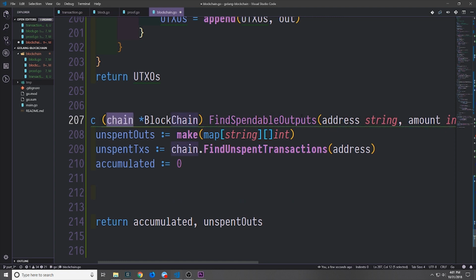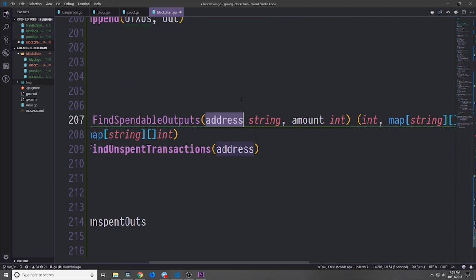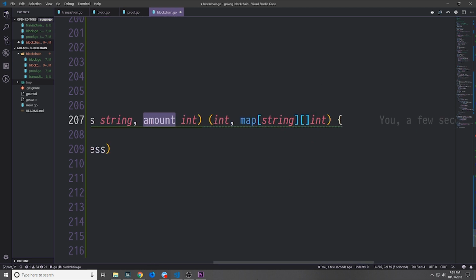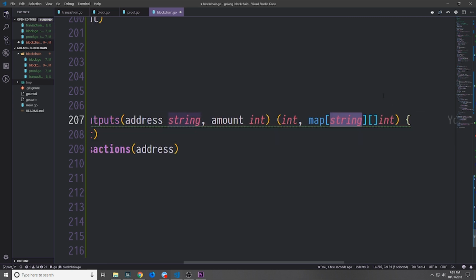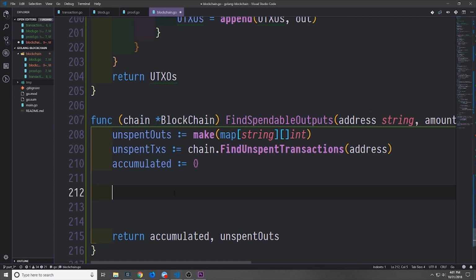So this method is on the blockchain. We pass in the address that we want to check and then the amount that we want to send. And then this method passes back a tuple of an integer and then a map with a string as the key and then an array of integers as the values. We then need to define 3 different variables. First one being the unspent outputs, which is just the map. Then we'll have the unspent transactions, which we can get by calling findUnspentTransactions on our address. And then we'll have a variable called accumulated, which we'll set to be 0 by default.